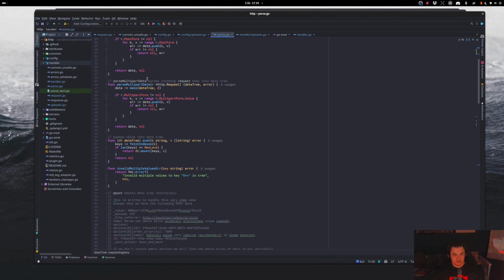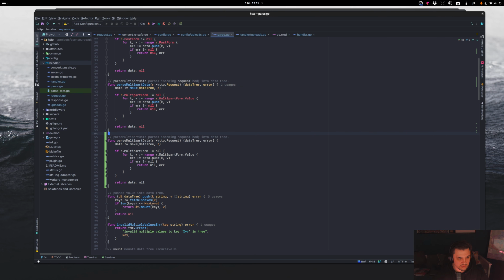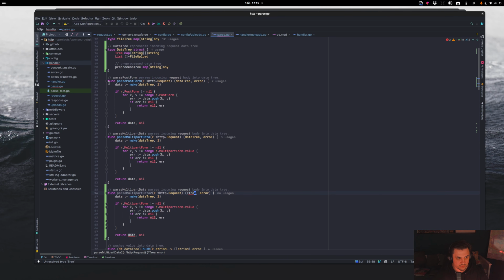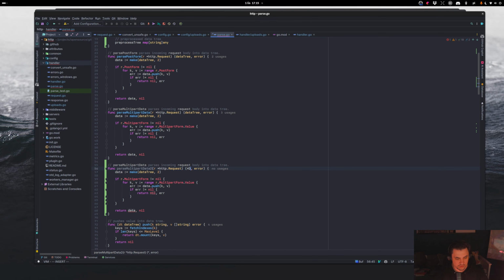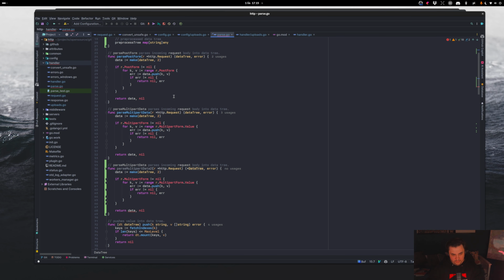So let's see. Okay, and our new method. Let me call it parse multipart data 2, which is going to return a tree, data tree. I don't know if this is a proper name for this structure, but we can change this later.